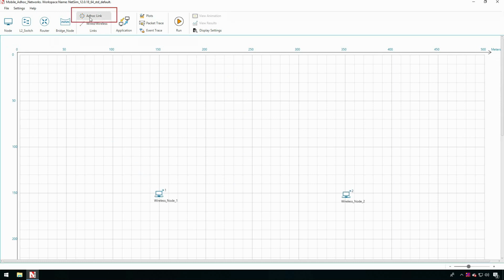Then we click on the Adhoc Link present on the top ribbon and place it on the grid. You would also notice that the mouse pointer is automatically loaded with the Adhoc Link. Next, we set up the wireless link by clicking on the wireless node followed by the Adhoc Link icon on the grid. We do the same for the second wireless node.